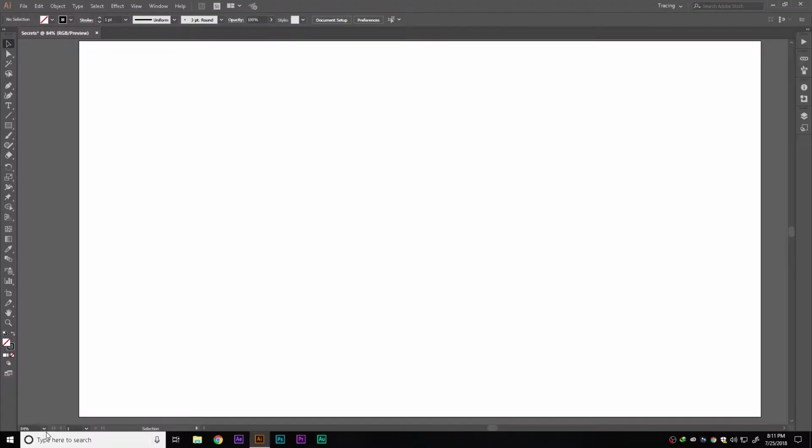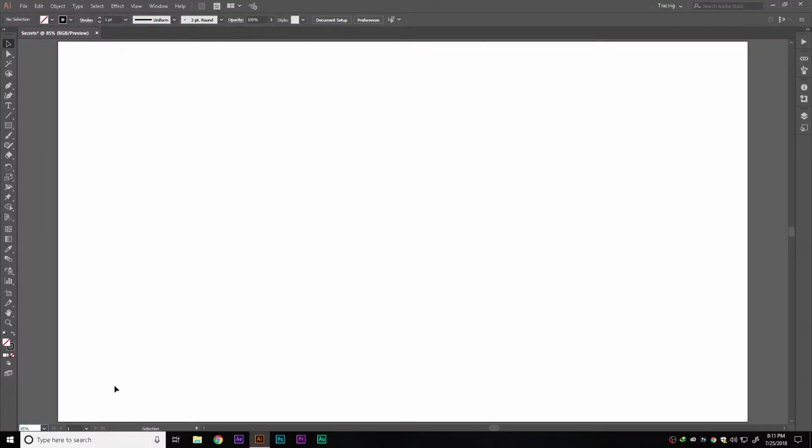So here I have created a brand new Adobe Illustrator document. I have set my fill to none and set my stroke to a solid color. Now this tool or function can work with any of the shape tools. It works best with the polygon tool.